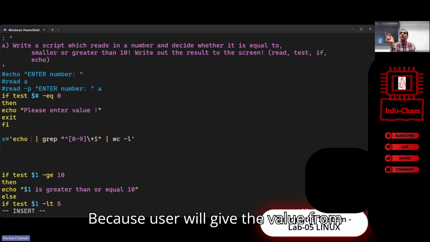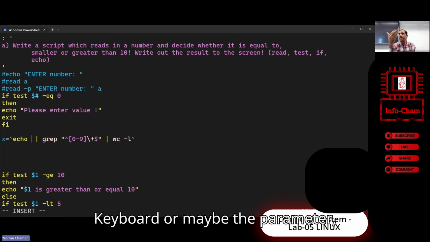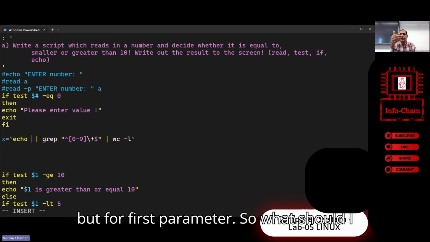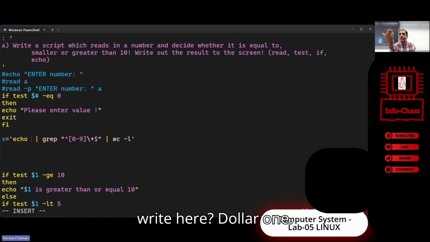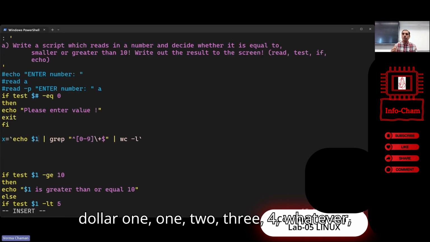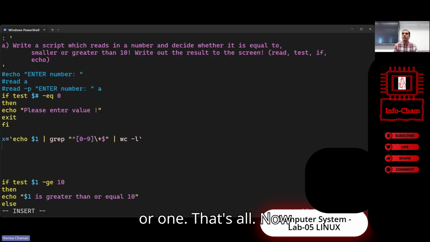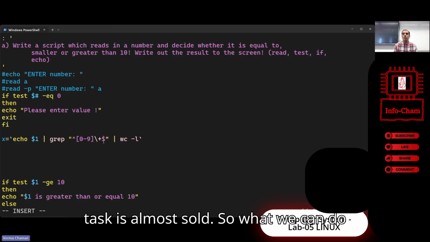Because user will give the value from where? Keyboard, or maybe the parameter. But for the first parameter, what should I write here? $1. That means the user is giving the value at $1, 1, 2, 3, 4, whatever, right? So X will be stored 0 or 1. That's all. Now the task is almost solved.